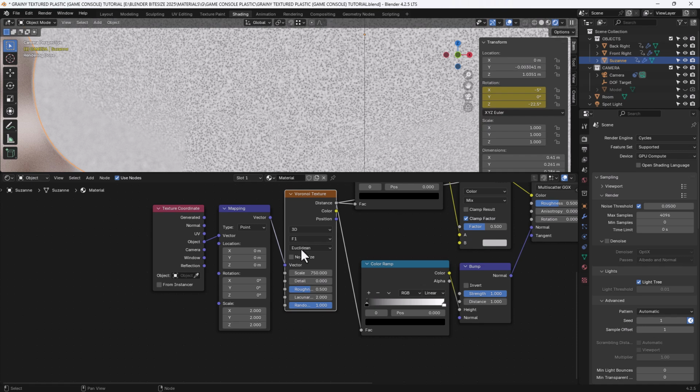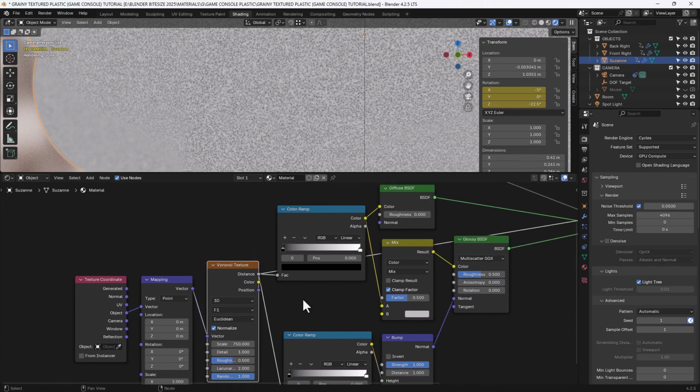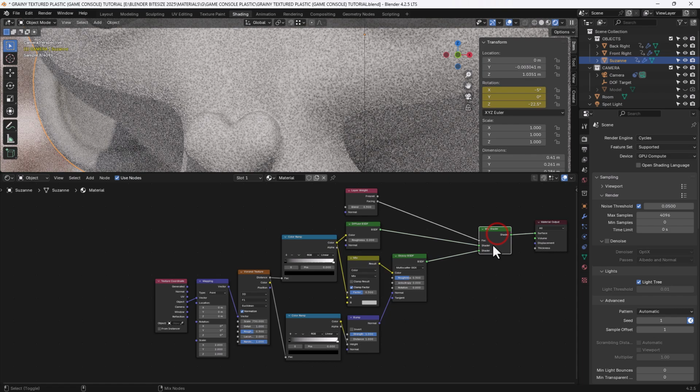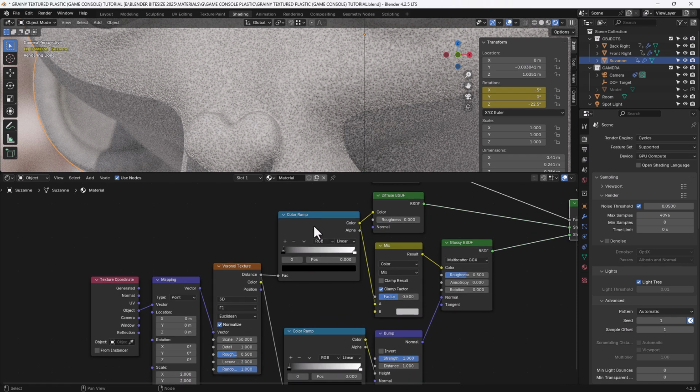Now I want to leave these as they are, and I'll select normalize, and you can see that kind of intensifies the blackness a bit here. I want to set the detail to 1, that scales it back just a bit. I will leave the roughness at 0.5 and all of these other settings as they are. Okay, let's get back to the overall look. So that's kind of weird looking at the moment, but we've still got more to do.